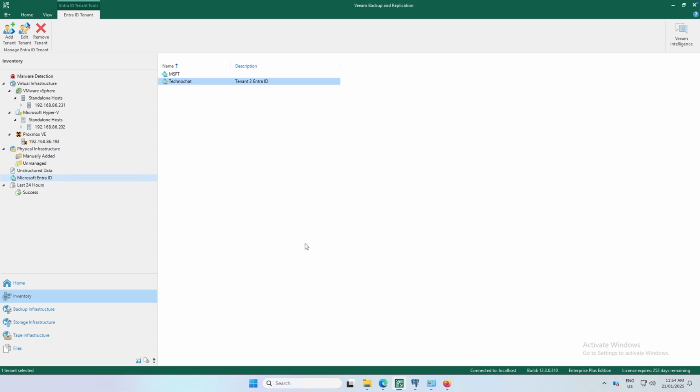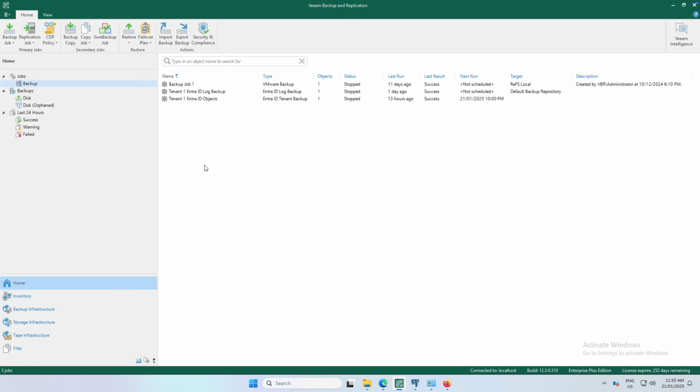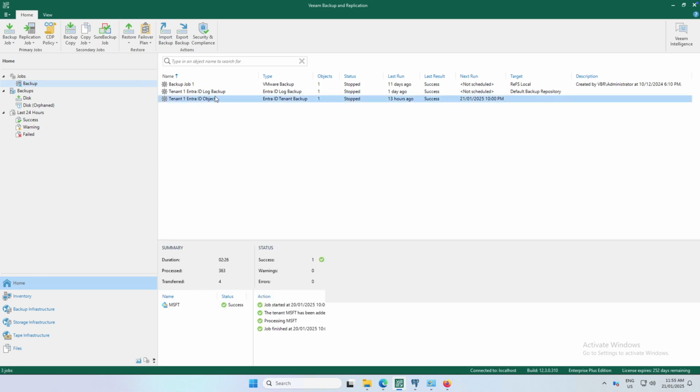Now that we have added the tenancy, we can start creating backup jobs. To do that, come back to the home section, click on backup, right click, backup, Entra ID backup. I can create a tenant backup or logs backup. Tenant backup is going to help you backup your objects such as users, groups, administrative units, roles, and applications. And logs obviously will allow you to backup your audit and sign-in logs. I've already created two jobs. One is for the objects and the other is for the logs.